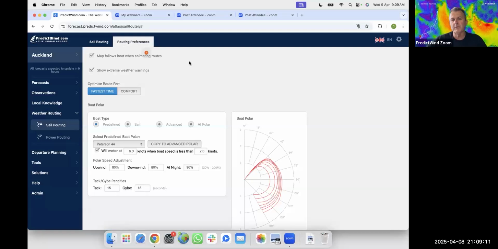When we talk about polars, we're talking about how our boat performs, through different wind conditions. You probably already know this. Here we have predefined, sail, advanced, and AI polars. AI polars are with a data hub, which is a refinement of your base polars over a period of time using the PredictWind data hub. Right now, I've got predefined. What I will say with predefined polars, if your boat's not on the list, you basically just choose a boat which is very similar in performance to yours, because you can always adjust that.